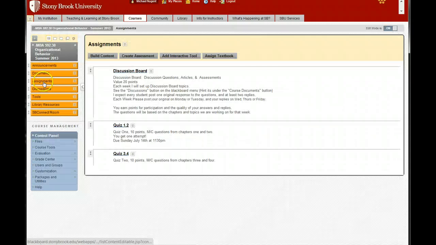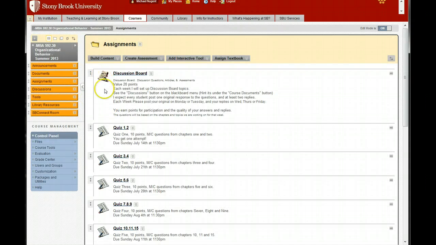Now if we go over to assignments, this is where discussion board is always at the top because this is a 20-point assignment and needs to be completed on a continuous basis. And this is something that you're going to connect to 3 or 4 times a week and participate in. And it will be graded as 20% of the grade for this course. So keep that in mind.